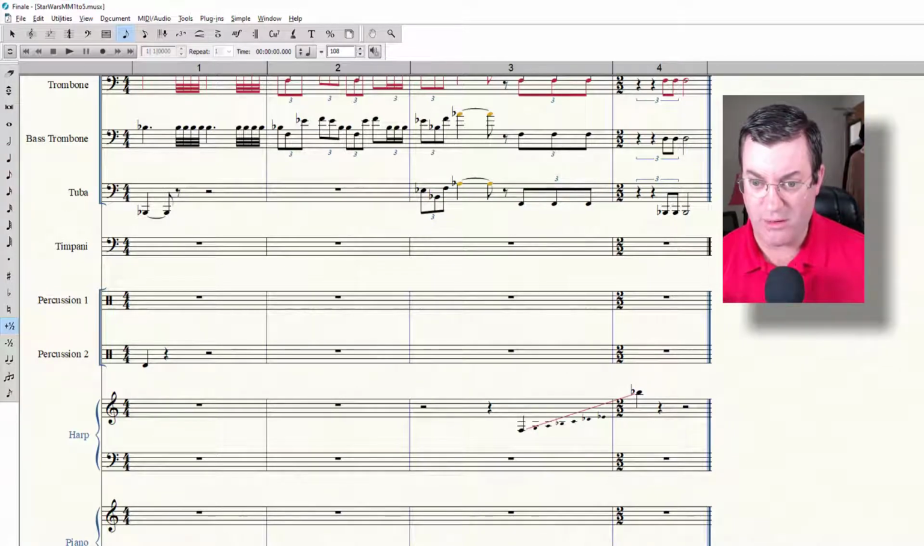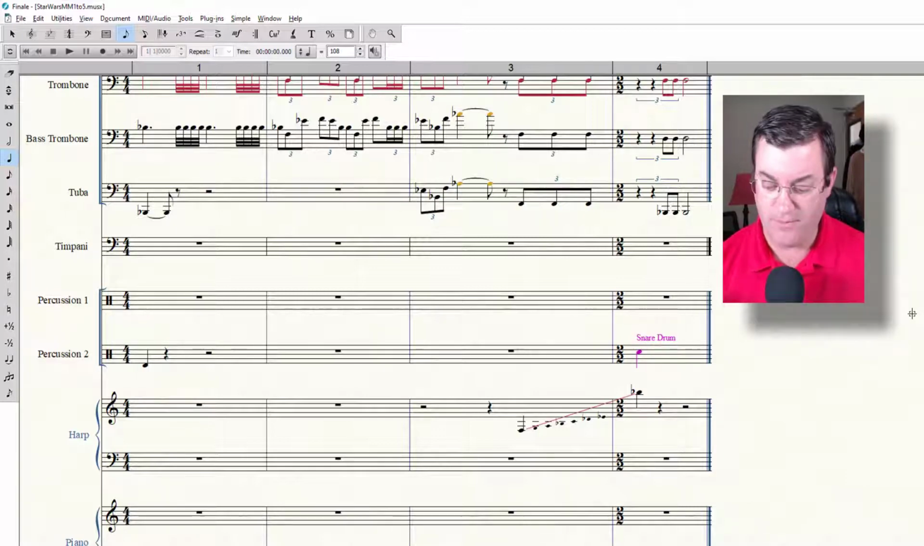They start with, whoops. Come on now. 5. They start with rests. So that's a snare roll. I want that snare drum, but it is also triplets. So I'm going to make that the triplet.